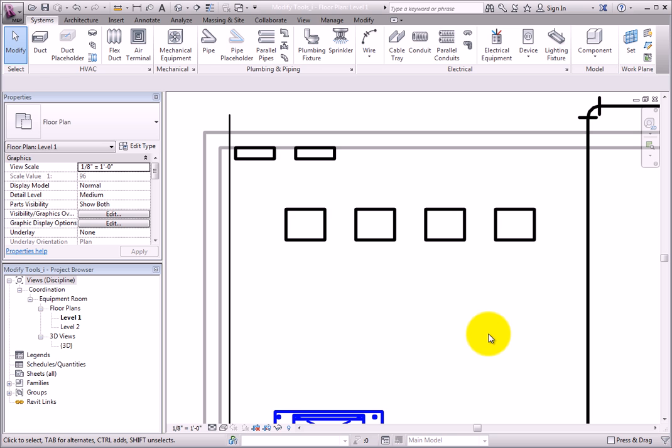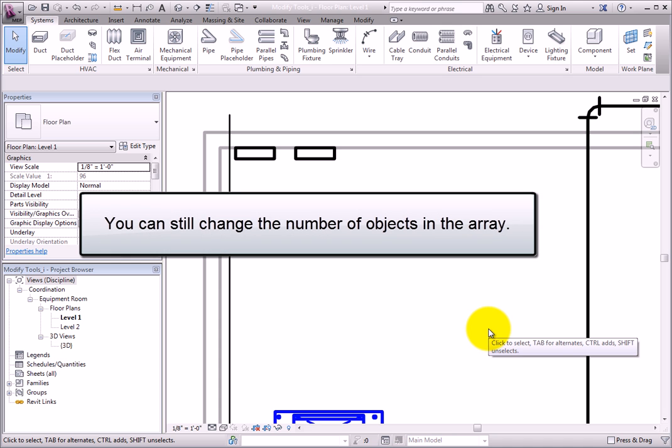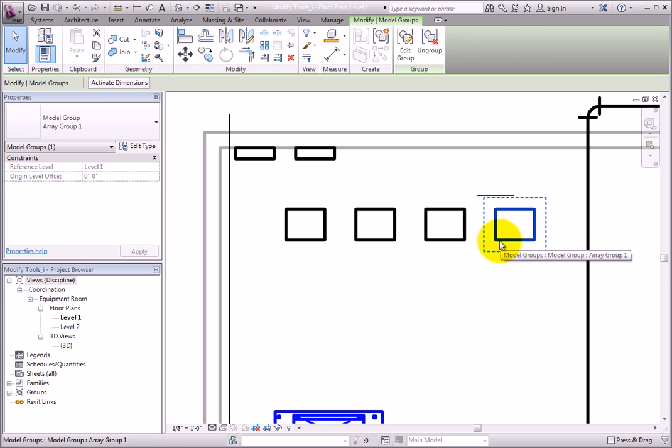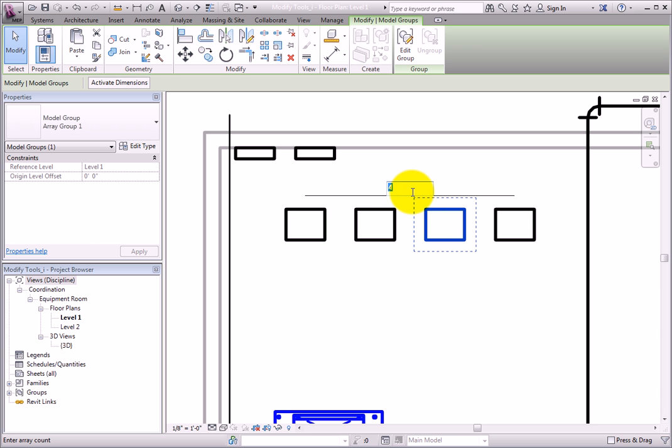Even after you finish creating the array, if the objects in the array are part of a group, you can still change the number of objects in the array. I'll select one item in the array. I can then move my cursor until I see the array count and click, or just select one of the other items in the array. Now I can once again see the array count, and I could change it back to 3 if I wanted.